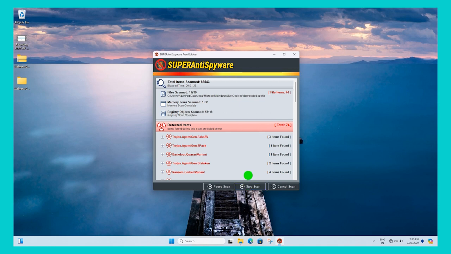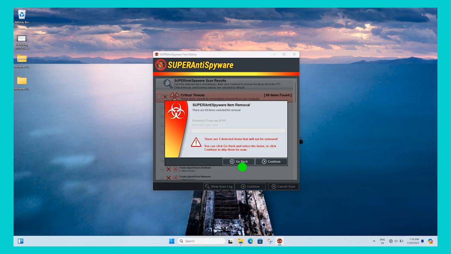Super Antispyware detected almost 74 malware samples in the folder. You can see the live result. It deleted all of them after detection. It only detected 8% of the malware.